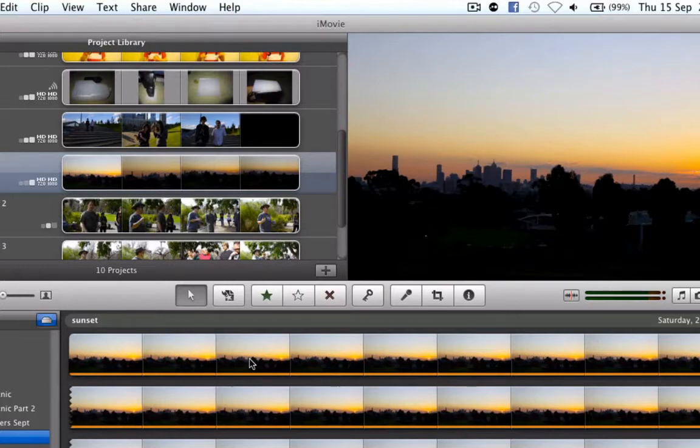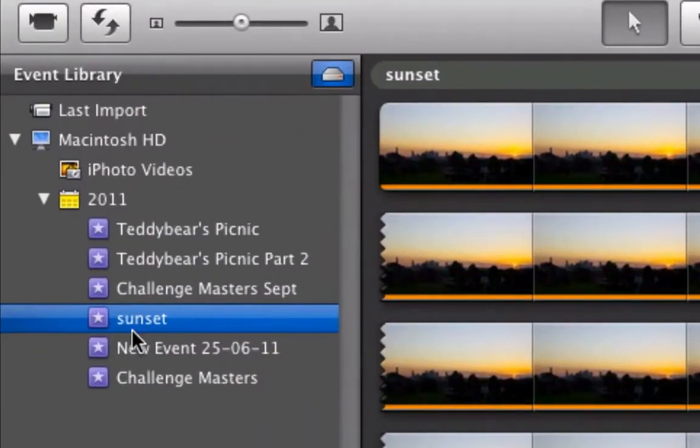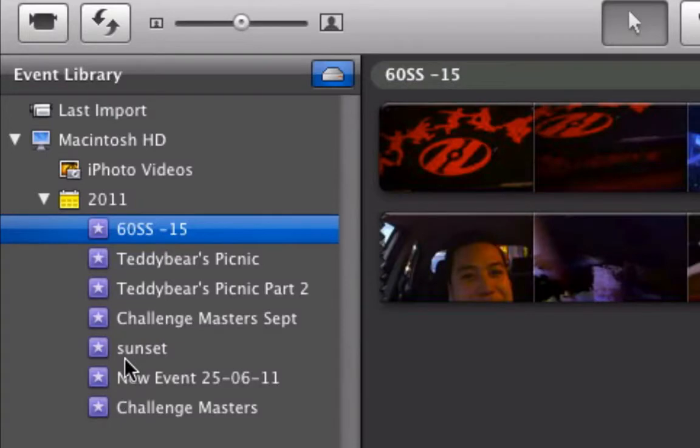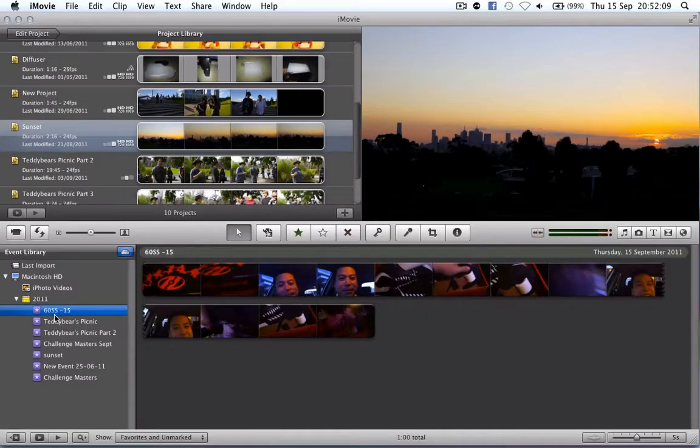And what that's going to do is paste or place it in my event library for me to be able to use. So that's just doing its little import now, copying files. And it's only a 1 minute clip, so it should be nice and quick. So there we go, it's the 60-second September day 15 that I've imported.